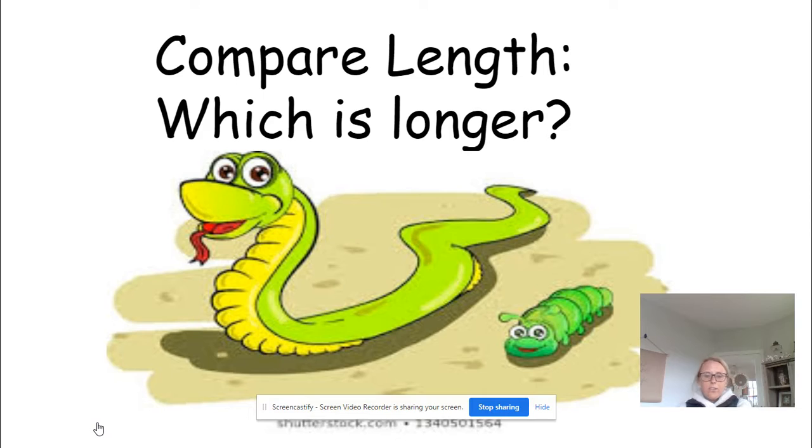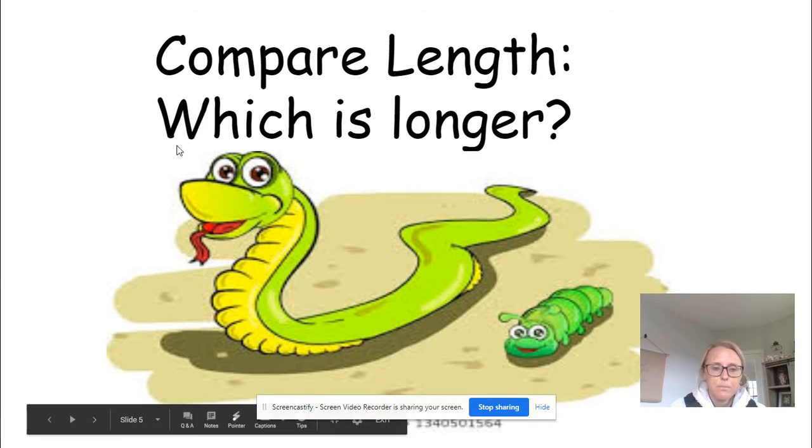If we look at these two worms or caterpillars that you can see here, I want to know which one is longer. Now, these aren't exactly lined up at the same spot, but if you look at those two pictures, one takes up a lot more space. One has a longer length. That would be this big, long green snake right here, is longer than the caterpillar.